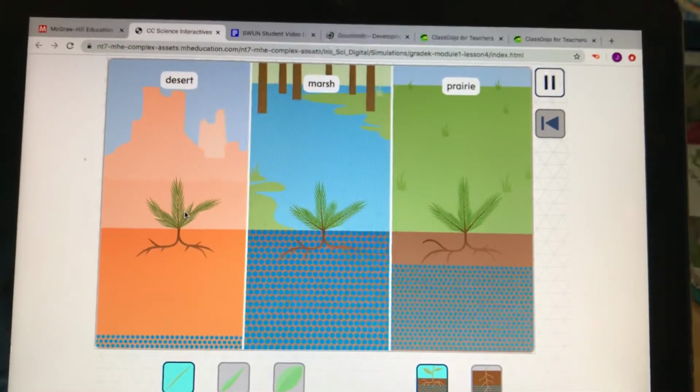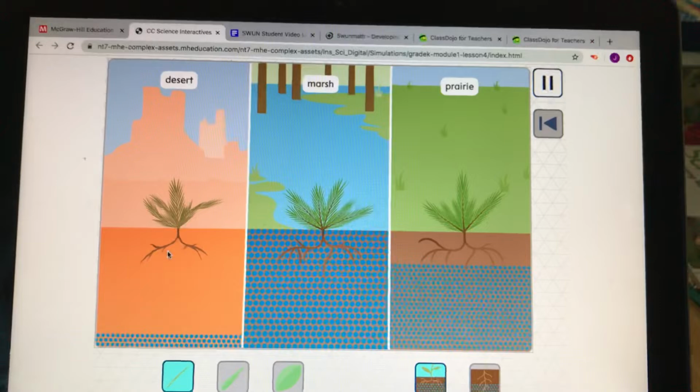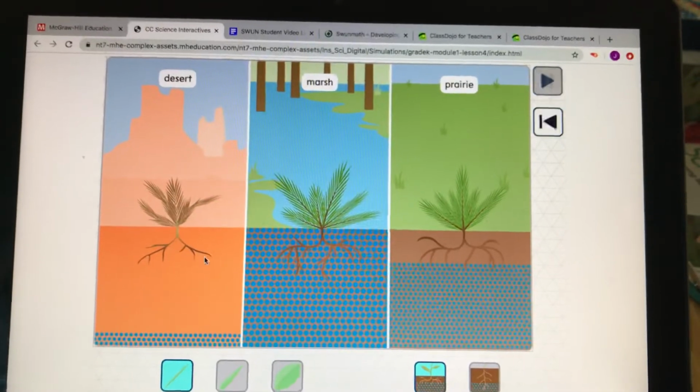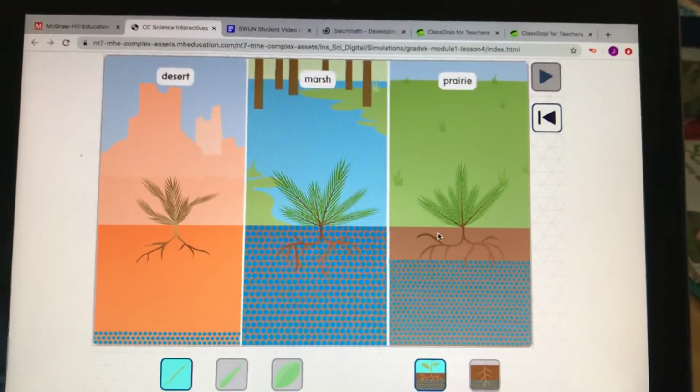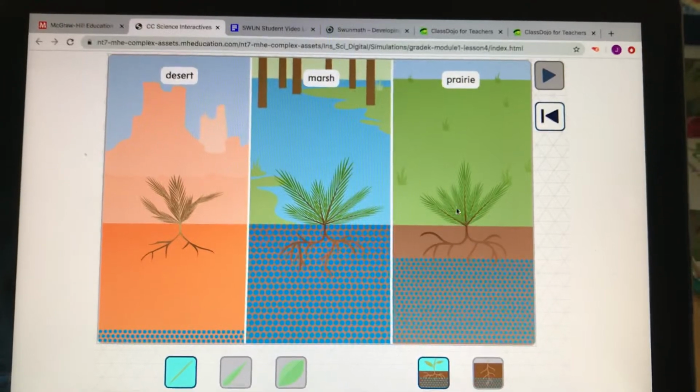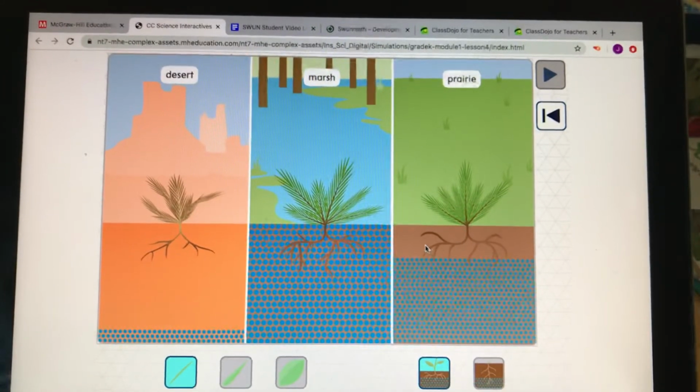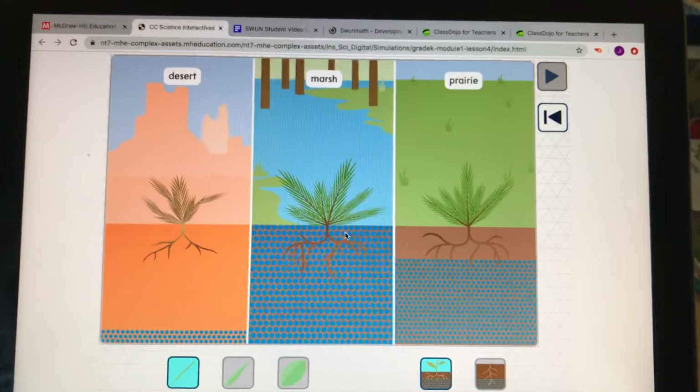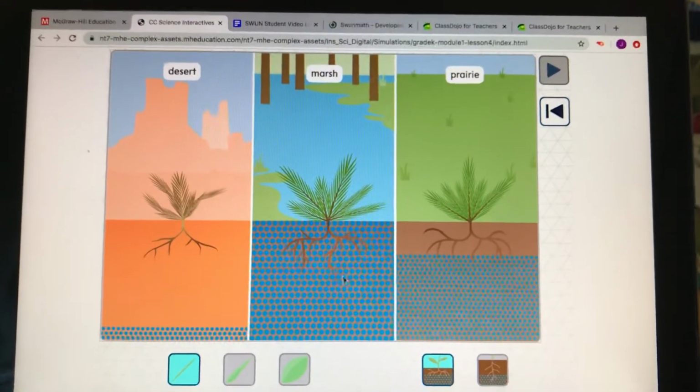Here, this plant, the plant died, it wilted and died, and then the roots kind of shriveled and shrank up a bit. And then over here in the prairie, it grew pretty well too, but look, the roots stayed closer to the top, whereas in the marsh, they grew deeper down.